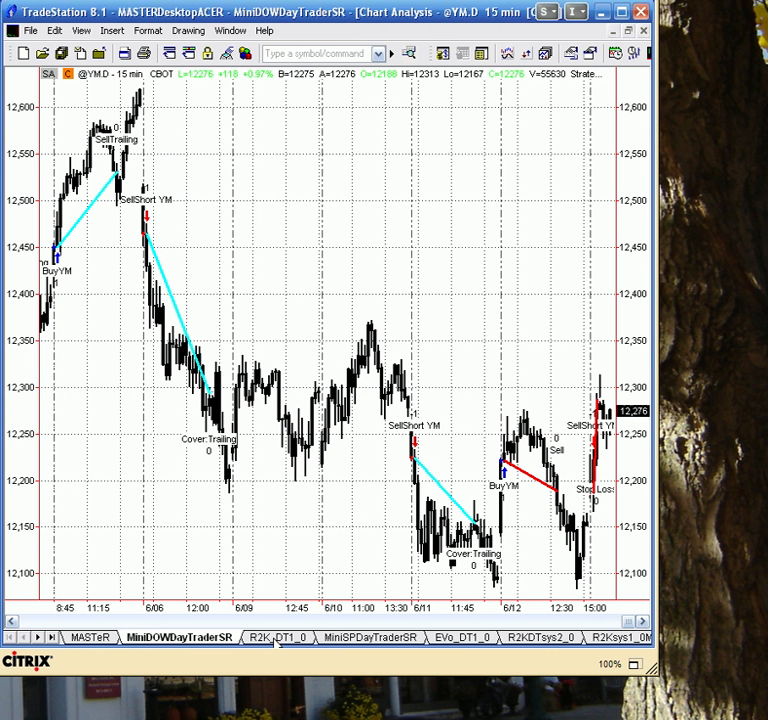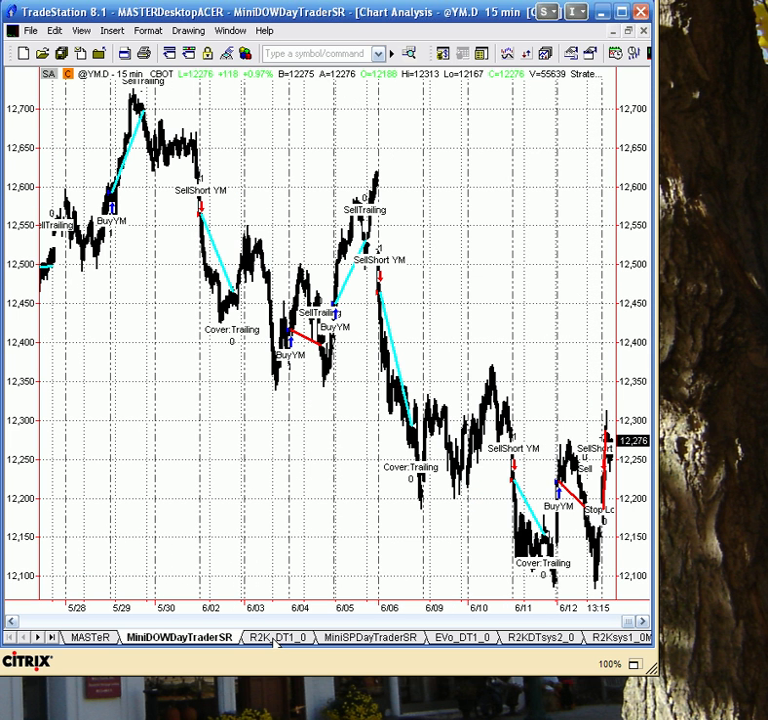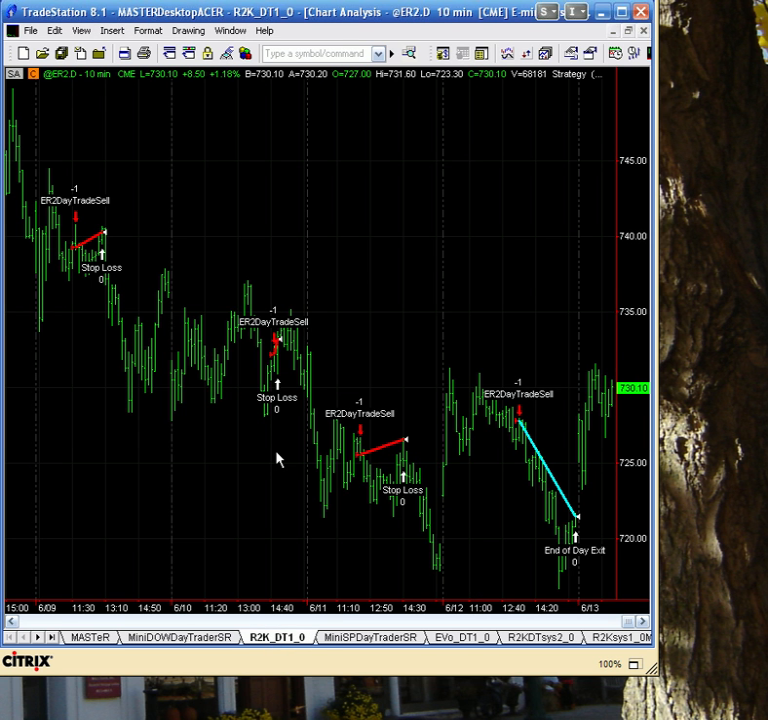Beautiful trades in the Dow. Look at those. Look at those trades. A couple of little losses. Had a bad loss this morning, that's for sure. R2K Day Trader 1.0. This was rather unfortunate. Look at this. So we had a really nice trade yesterday. Love these R2K Day Trader 1.0.